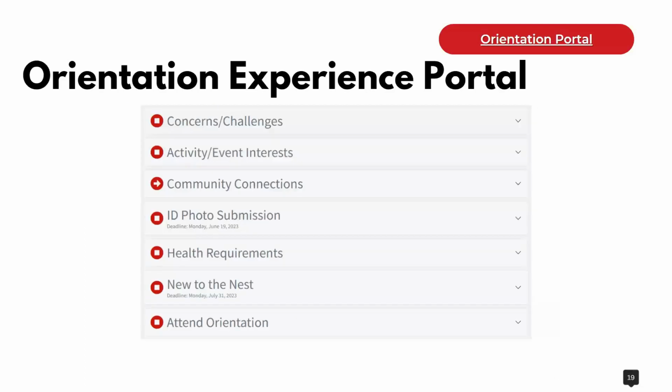There are additional steps on your task list that will be enabled once you complete your orientation reservation. A couple of these are surveys that help us prepare for your arrival. And the other steps are necessary steps on the accepted student checklist, including ID photo submission, health requirements, and new to the nest.